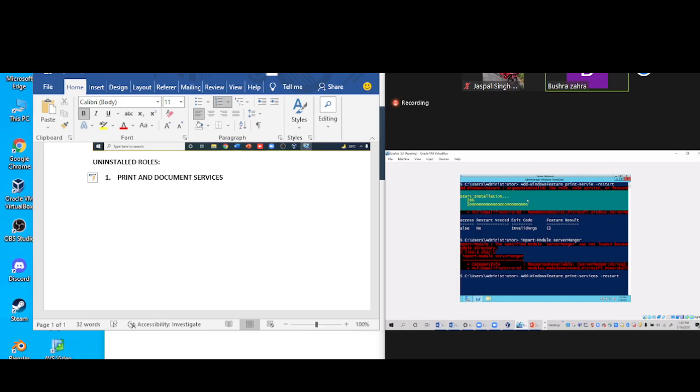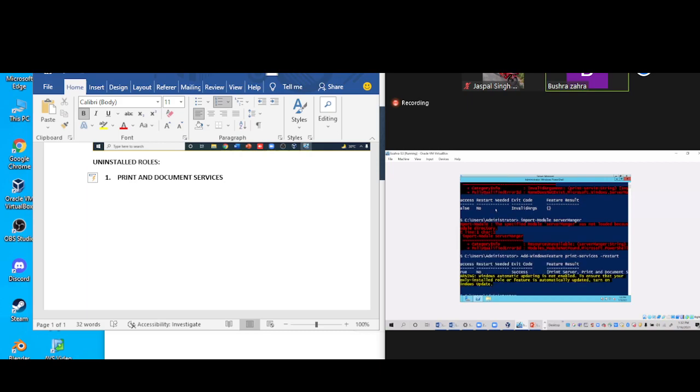So it's installing this feature, print server. So you can see that, okay, we'll update it. Turn on the Windows update. Okay. So you see here, this screen comes up, right? So successfully installed.